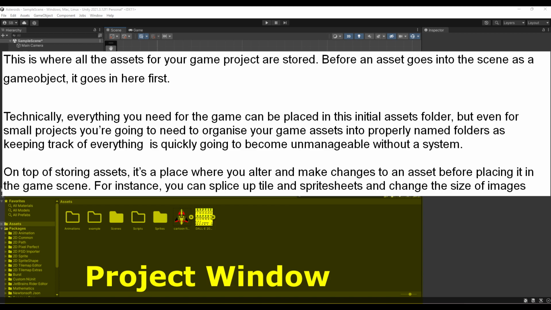On top of storing assets, it's a place where you can alter and make changes to an asset before placing it in the game scene. For instance, you can splice up tile and sprite sheets and change the size of images.